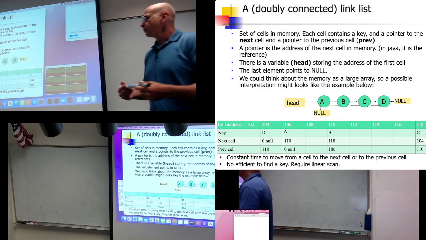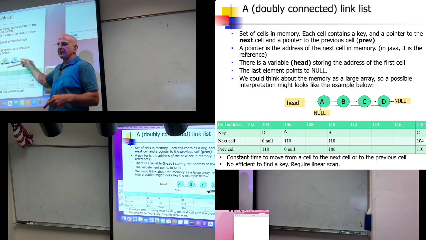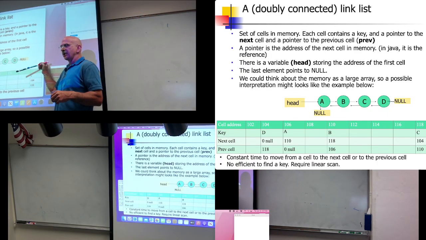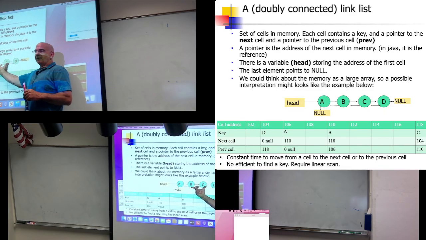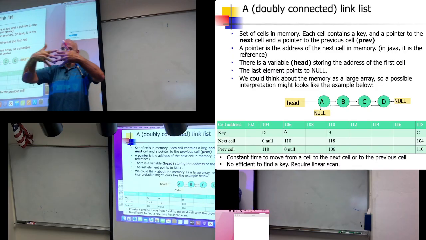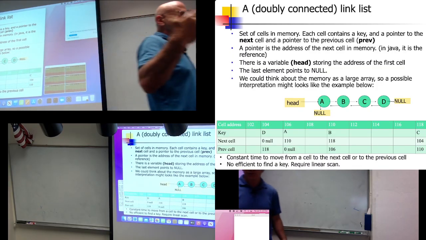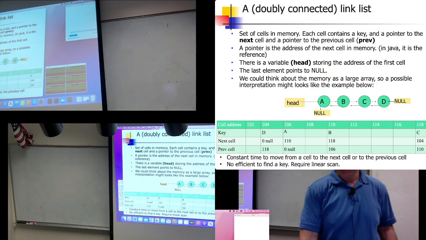Why would I want to keep a list doubly connected rather than singly connected? It's because it's a bit easier to delete elements from this list. If you just show me an element, I can delete it by just finding its neighbors and making them point to each other. And it's easier also to insert elements into this list.